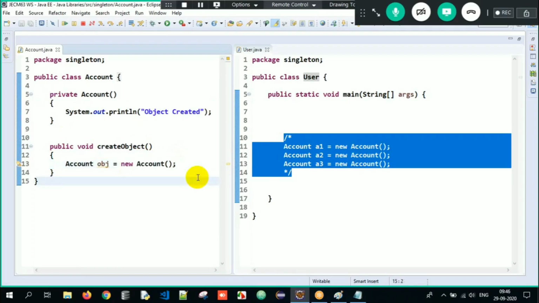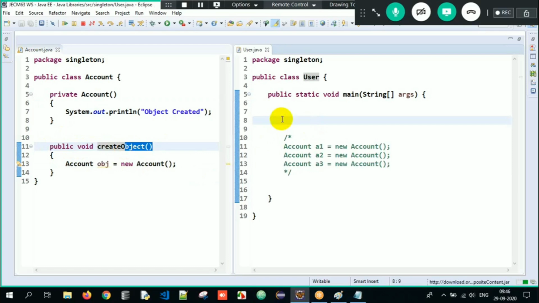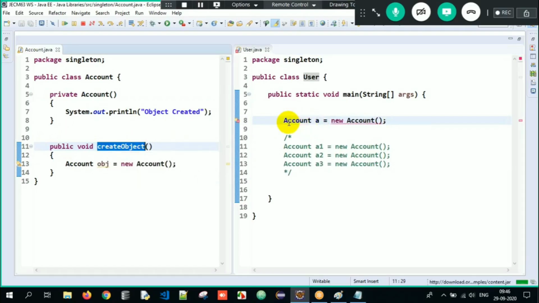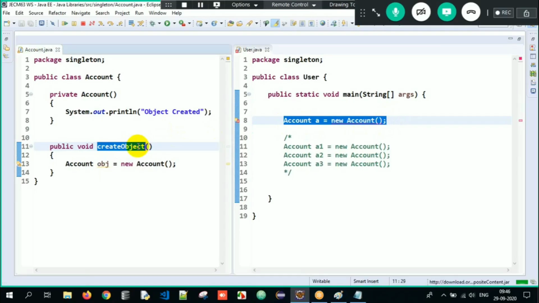Got the clarity? But now, this is a non-static method here. In order to invoke that particular method, I have to create an account object in order to call that create object method. But this object creation is only not possible here. But this helper method, how can I call him here? You got the question here, sir.